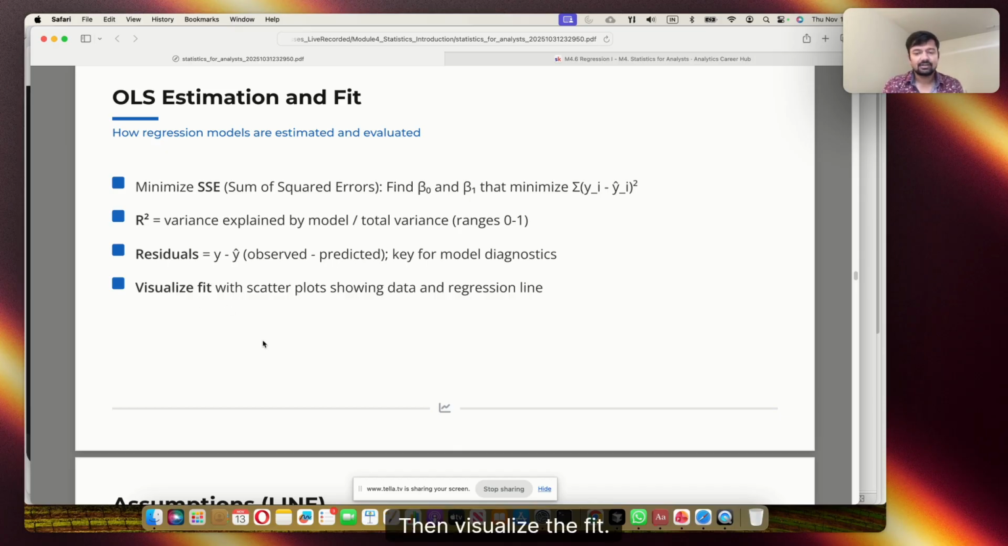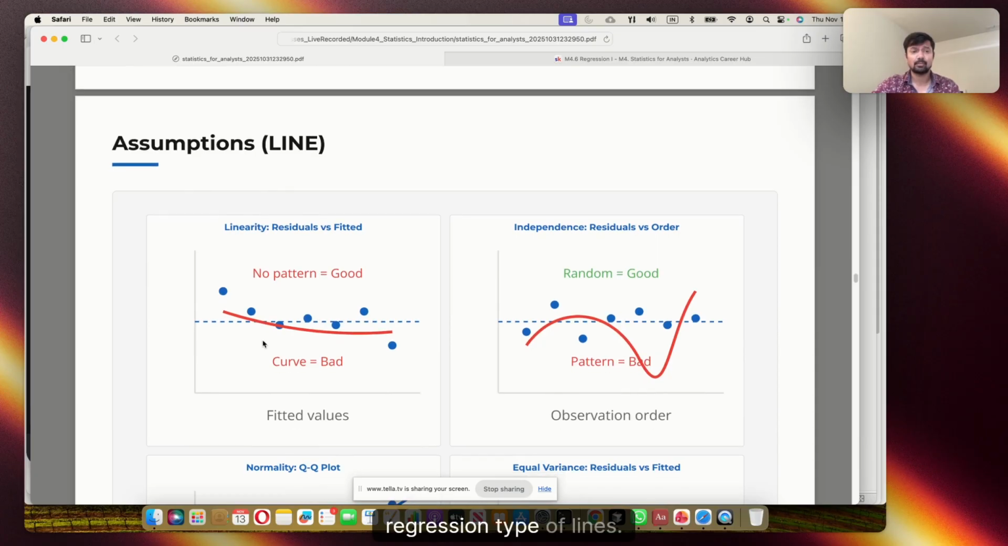Then visualize the fit. Ultimately, when you get the SSEs, the r square, and the residuals, then you need to plot it on the scatter plot and visualize the fit: how the data is fitting for the x and y axis, how the regression line is coming. Is it a continuous line? Is it the line that will help you make predictions in the future? Is it not a random line? Those kinds of decisions you can make from the regression lines.